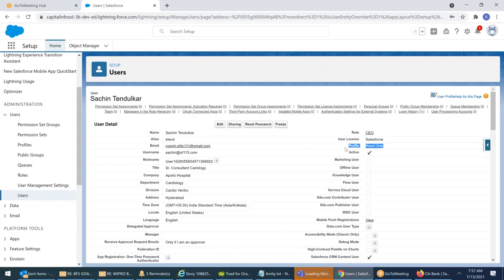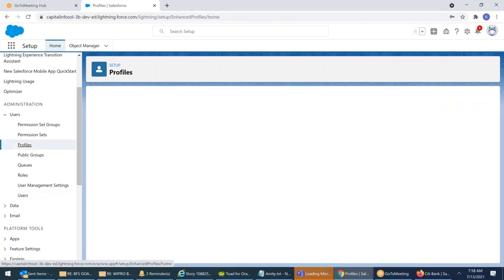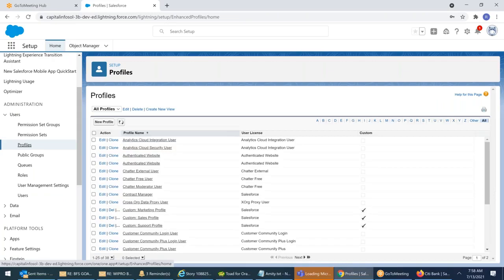Write down, start writing. Heading: profile. The Salesforce object that controls access and privileges to the Salesforce system is called profile. Right? Now write down the characteristics of profile.